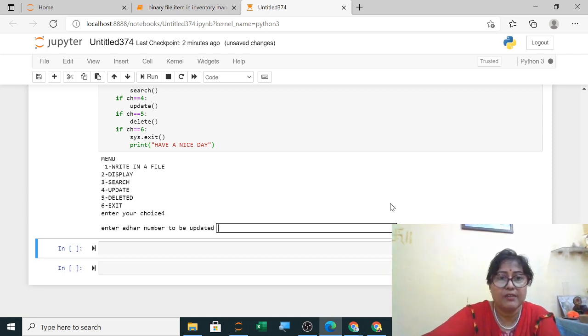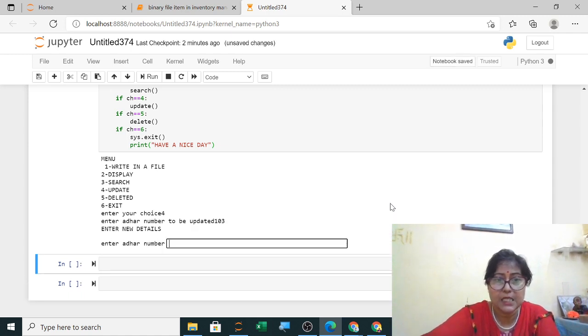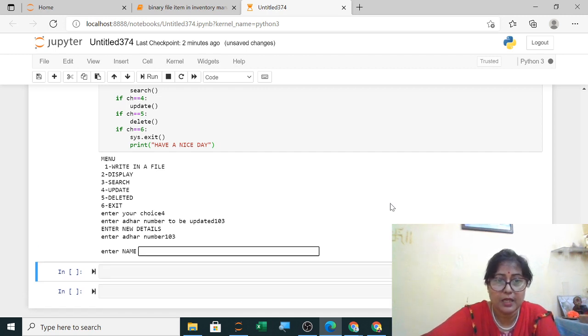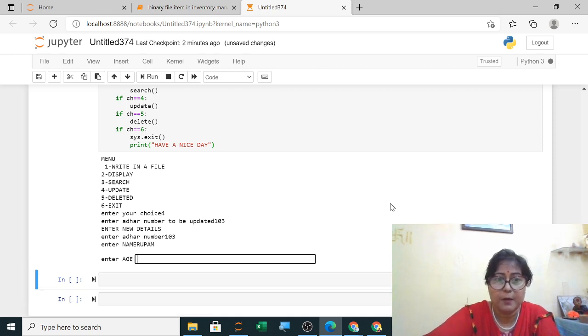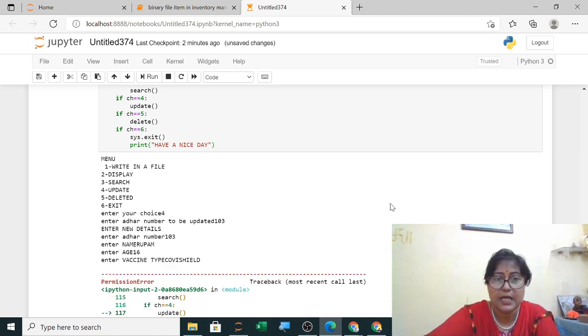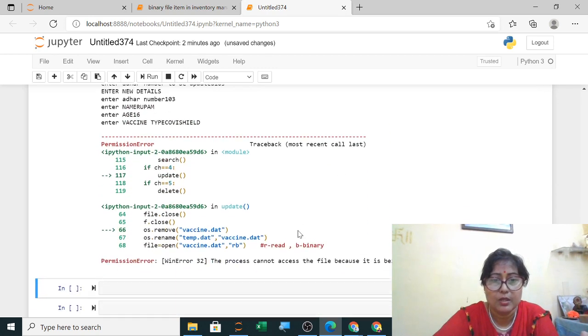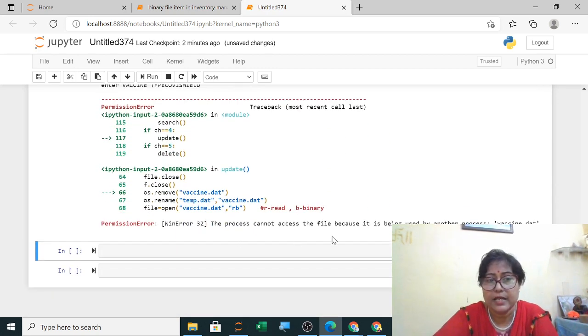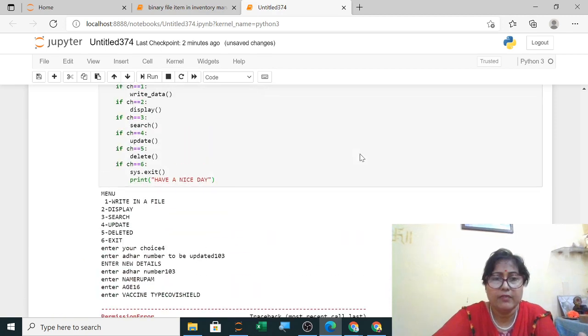So 4 I have given here. Again the Aadhaar number which is to be updated and the new data. So new data, it was Rupam, age was 16 and the vaccine type was Covishield. Enter. The process cannot access, but we have closed the vaccine file, we have opened it. No, it is being used by, okay, we will change the name.